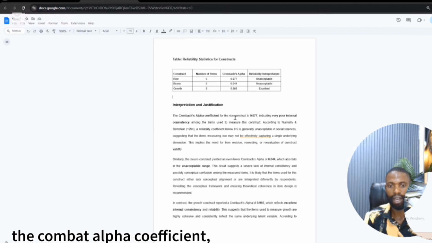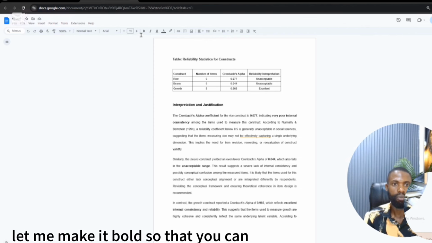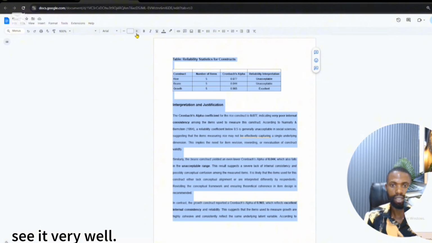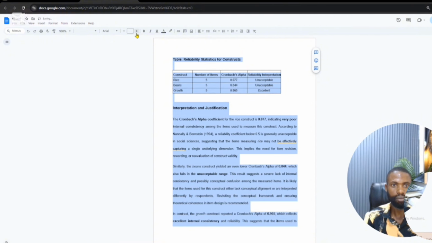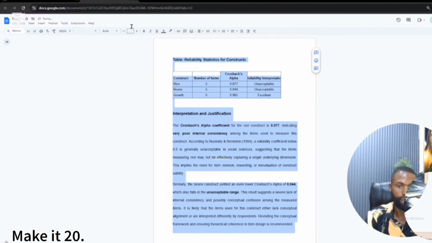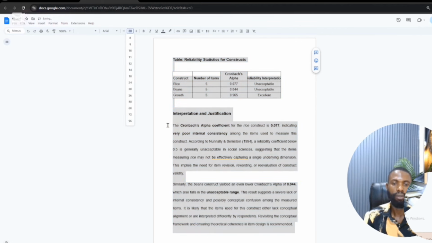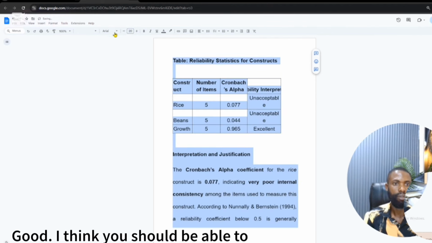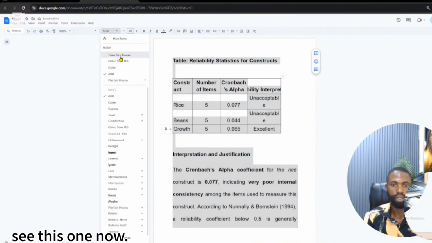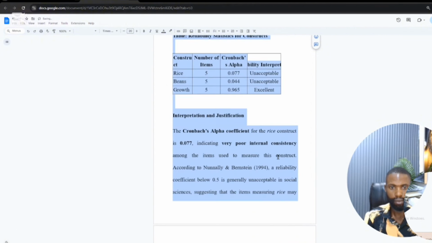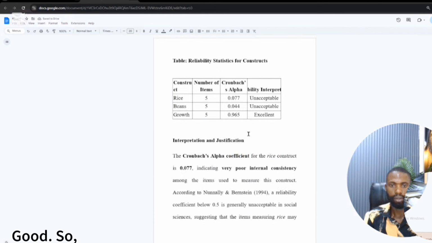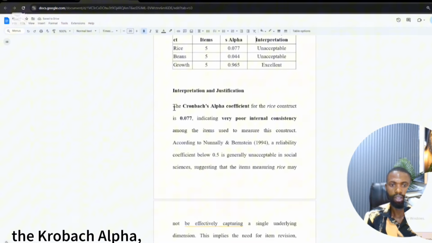So the Cronbach's alpha coefficient, let me make it bold so that you can see it very well. Make it 20. Good. I think you should be able to see this one now. Good. So you can see the interpretation.